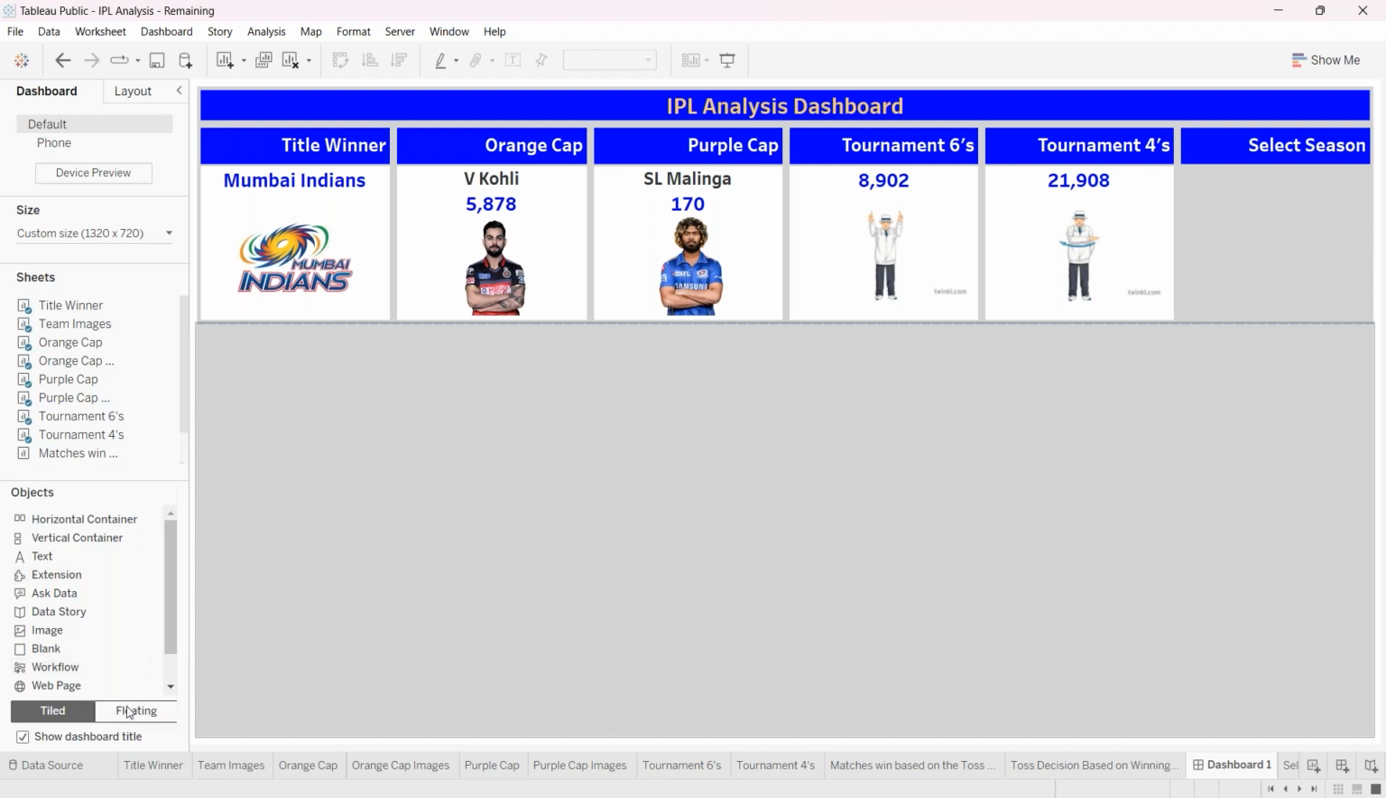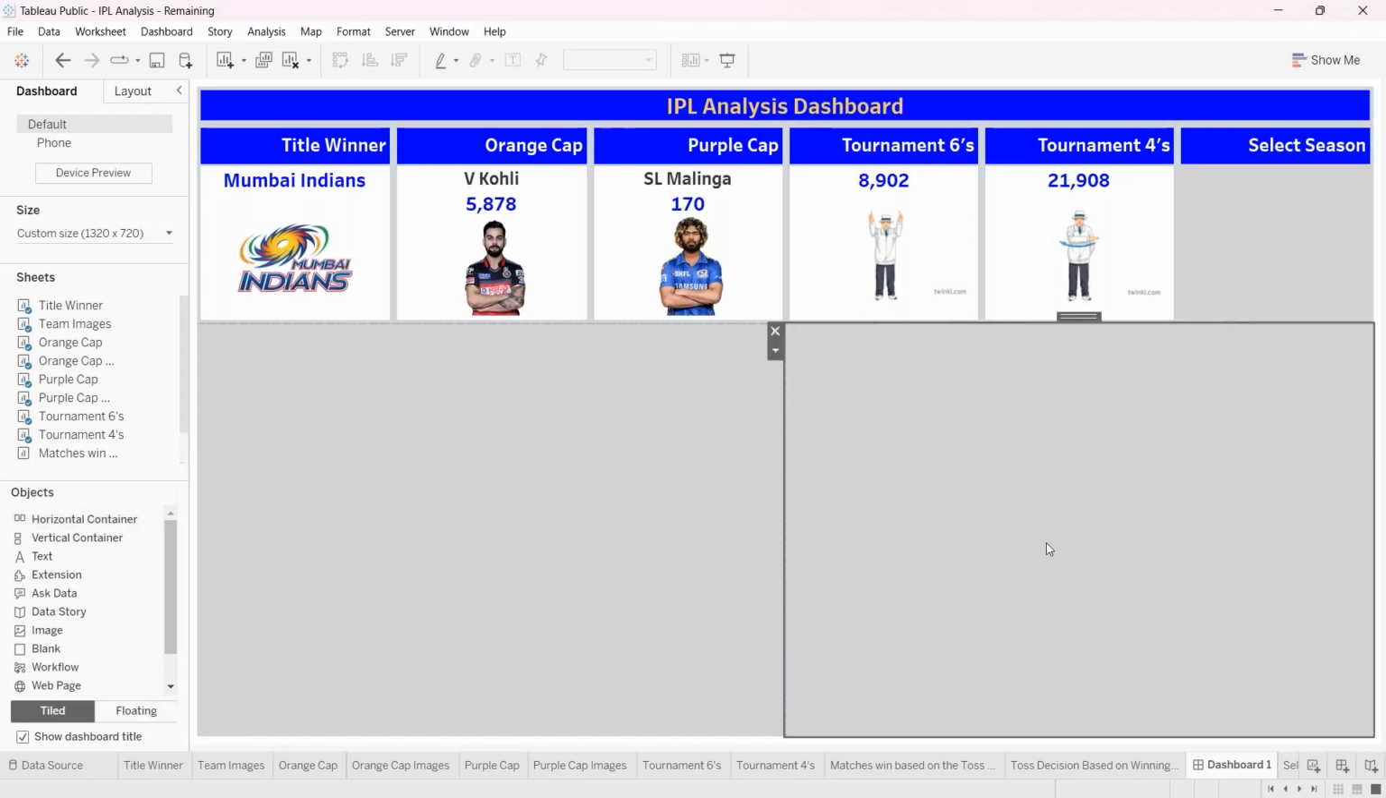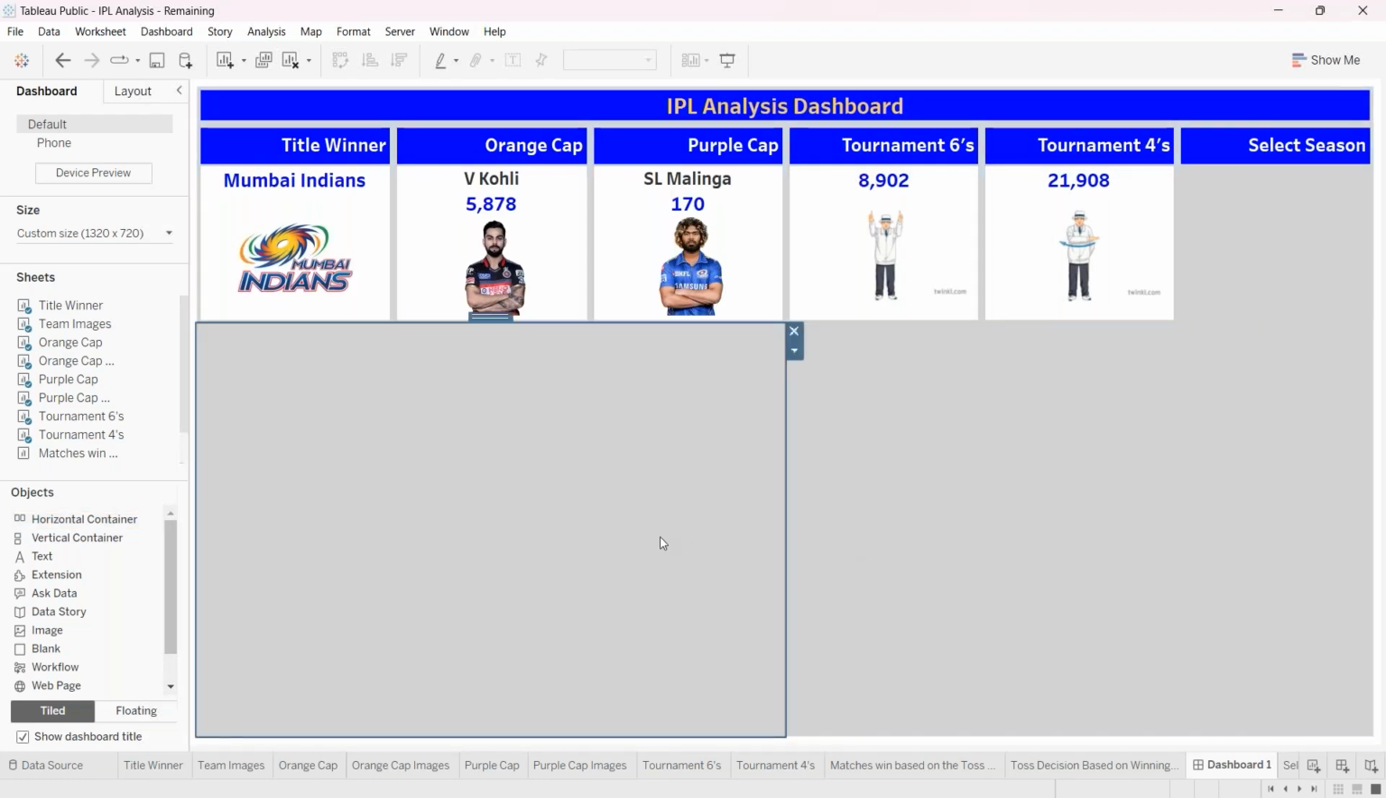you will see the container like this. See, my container now. But I don't want this kind of container. I want the horizontal container, which you will see like this. Now this is my one horizontal container, and this is my another horizontal container. So this is my first horizontal container.